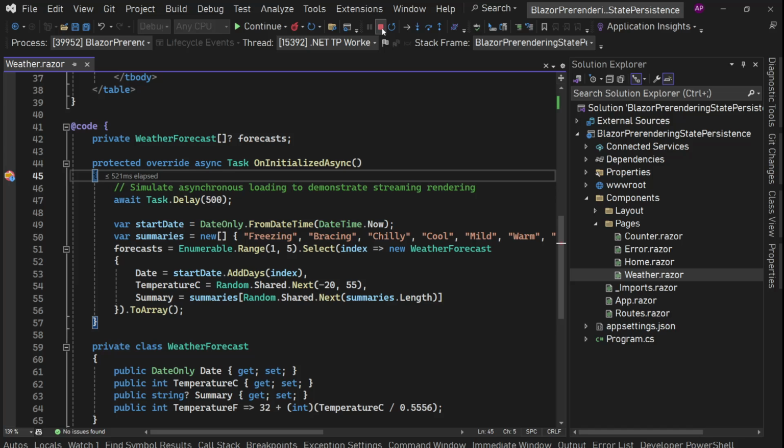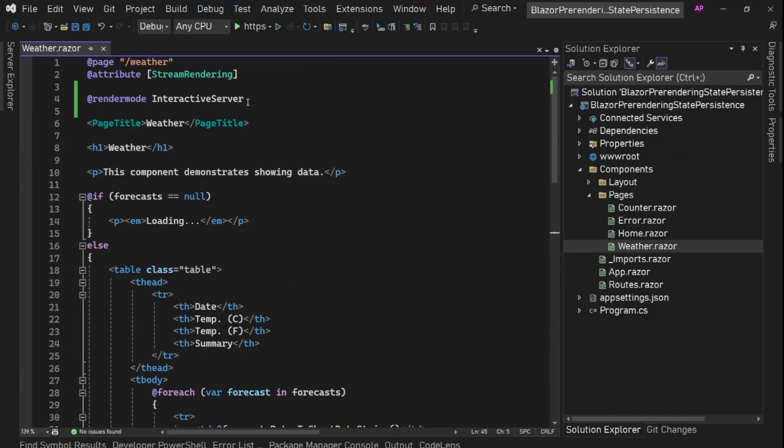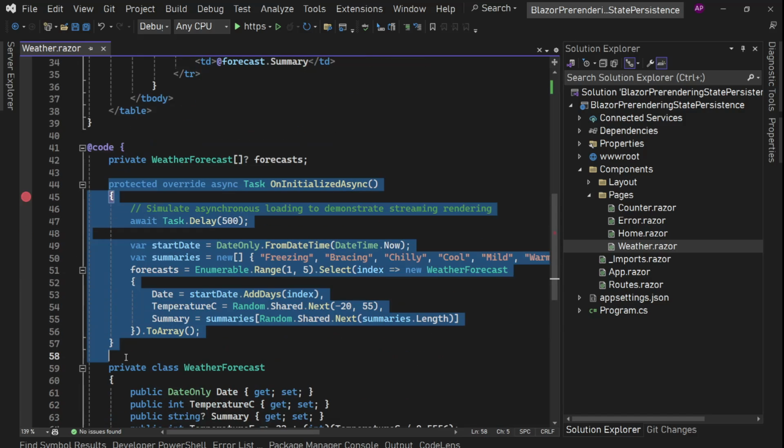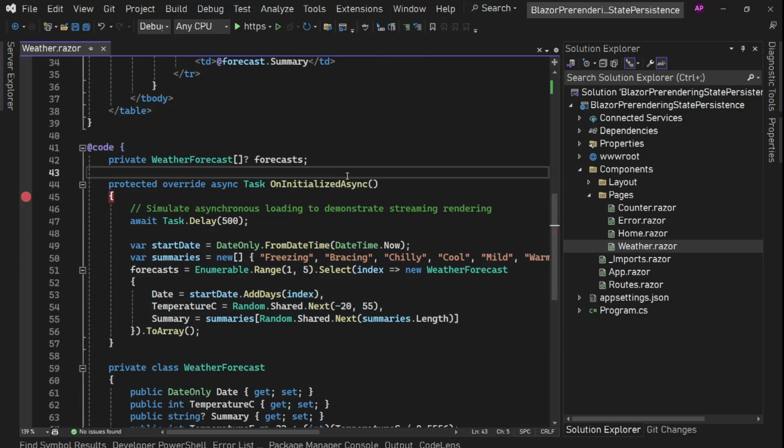The reason is that for all the interactivity in Blazor, whether it is interactive server, interactive WebAssembly, or interactive auto, pre-rendering is enabled by default. So what is pre-rendering? When we first try to execute this component, it first executes this component on the server before coming to the client. OnInitialized is part of that execution.